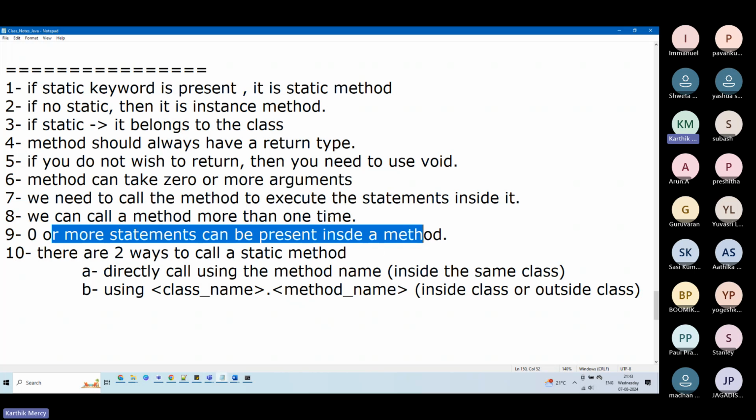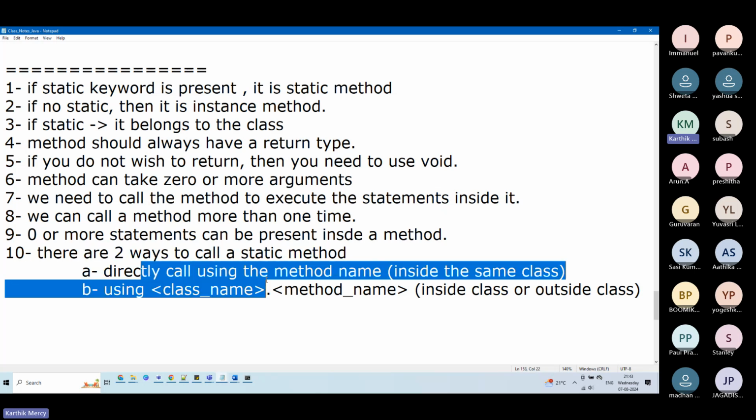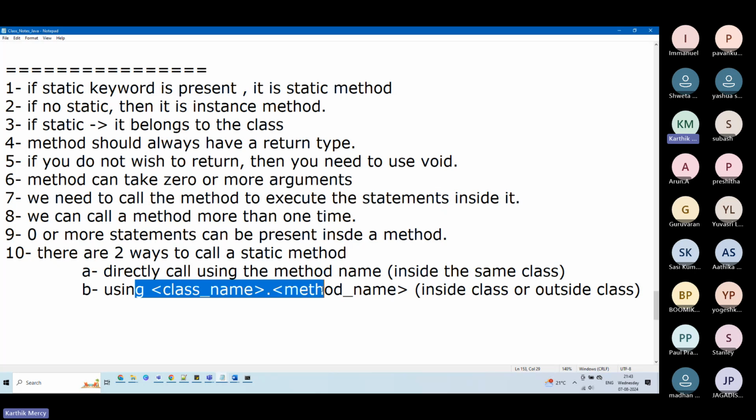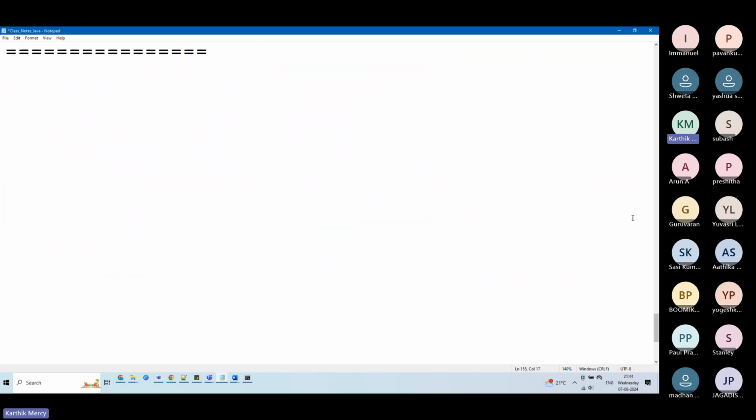So the last point is there are two ways of calling a static method. One way is directly calling using the method name, and the other way is by using the class name. So guys, with this, we are able to complete our agenda for today. But as I have told you, we will be speaking a little bit more about the variables part that we have spoken about yesterday.